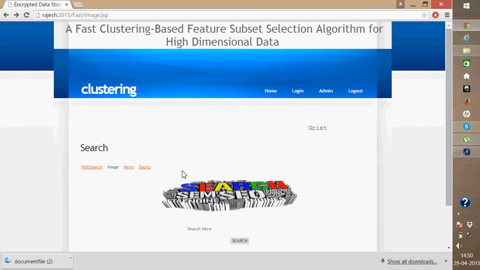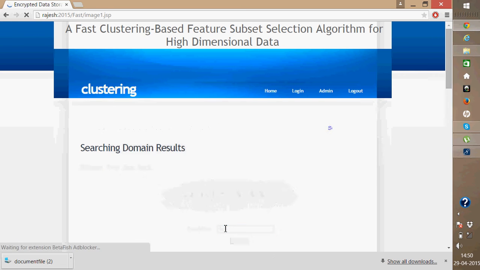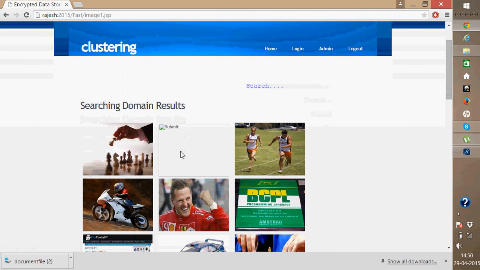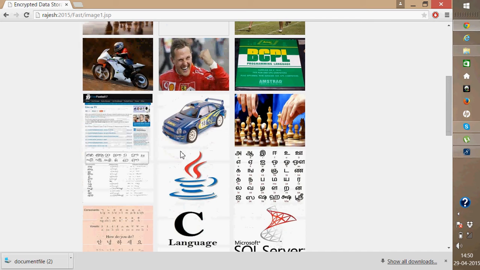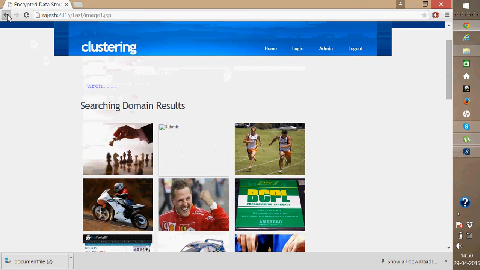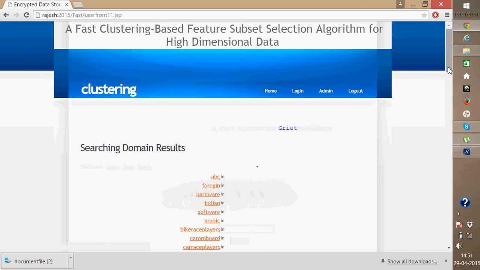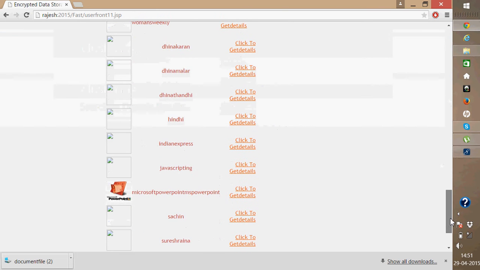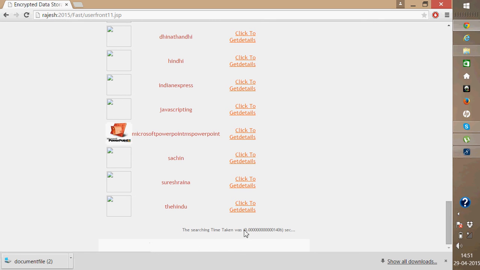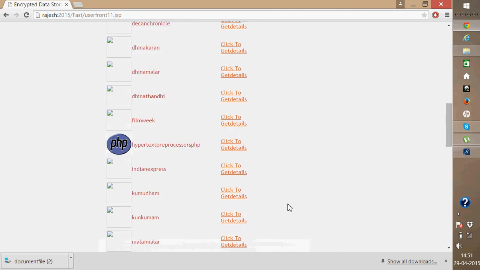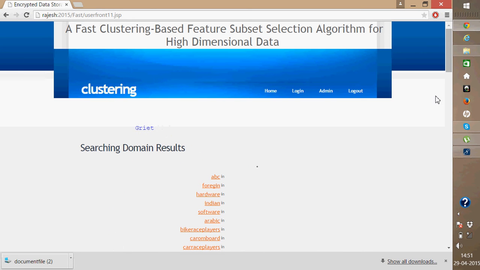Some error. Okay. This is our project. The main theme of our project is calculating the time taken to retrieve the data from the database, here the images that we have uploaded into the database. Here, see, the searching time taken was 0.00 some zeros 1406 seconds. And this is the user interface.